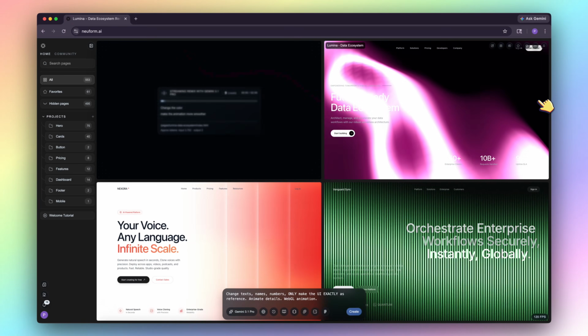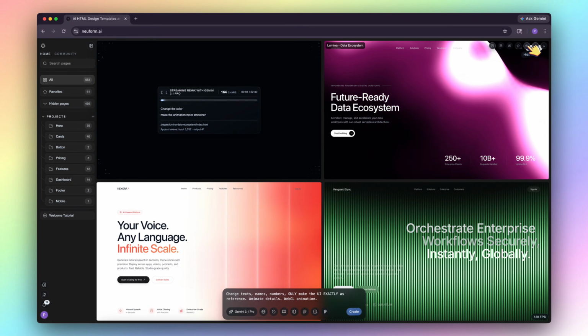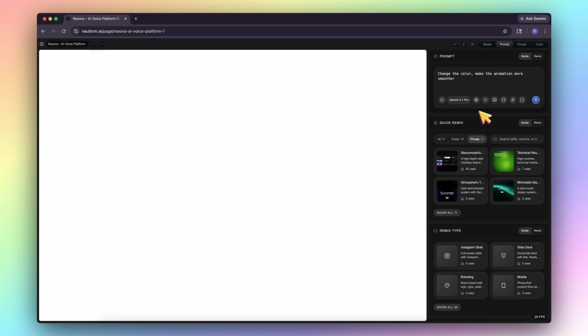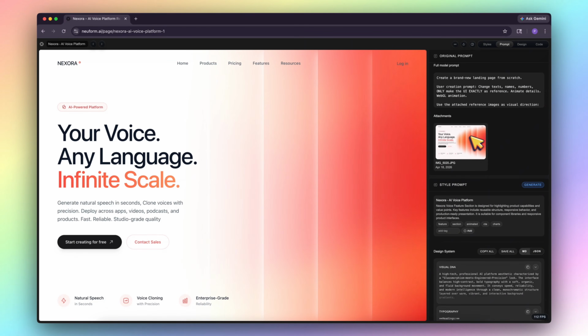What I like to do to avoid making everything messy is hide the old component, or the one I don't like, because the way it works is every time you generate or remake something, it creates another version. It does the work inside the same component.